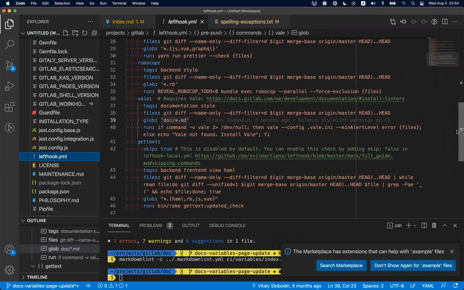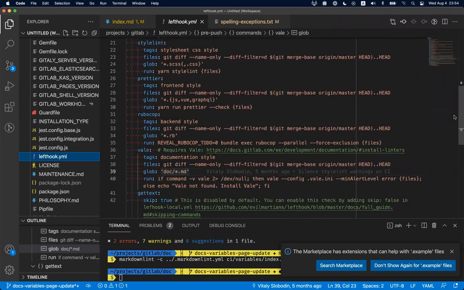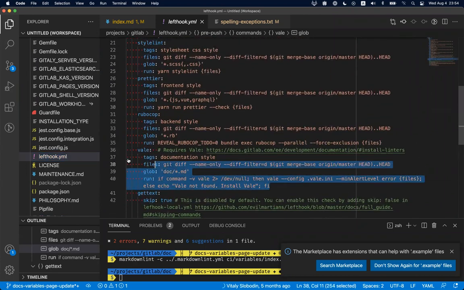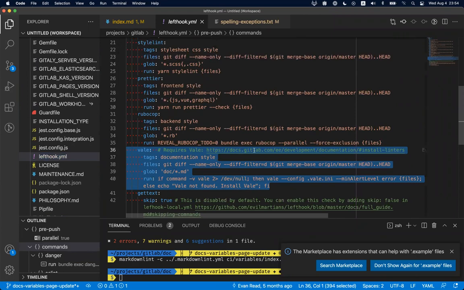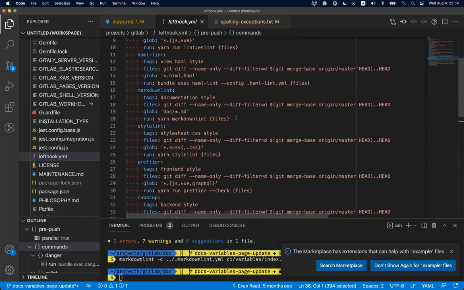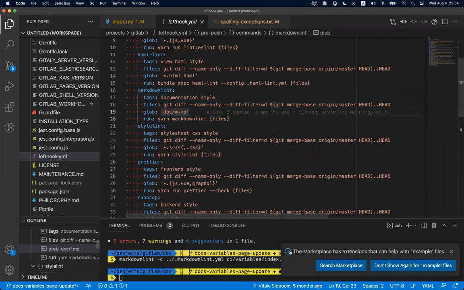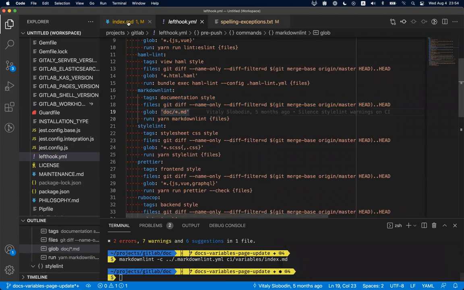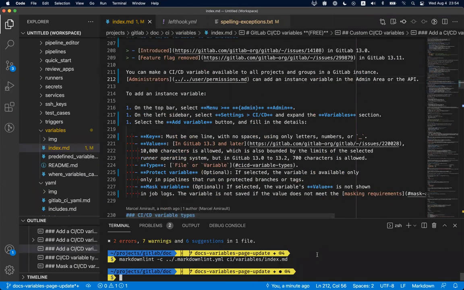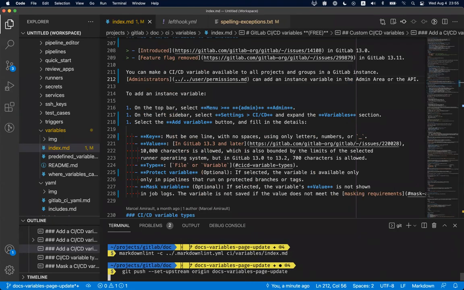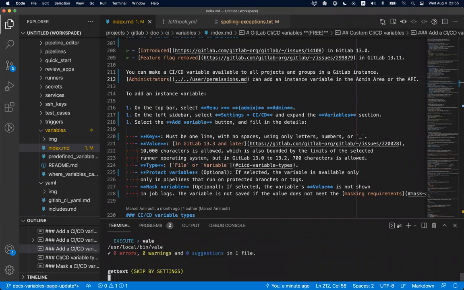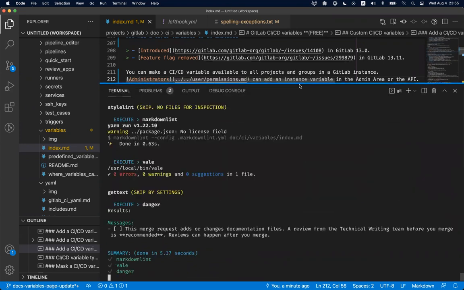And it's the same thing. Where is Vale? Vale is here in Lefthook, and Markdown Link is in here as well. And I can just demonstrate that. I've already made a commit with all those issues right there. So let's just try to push that commit up. Lefthook will trigger. It's going to say no files. Sorry, I can expand this.